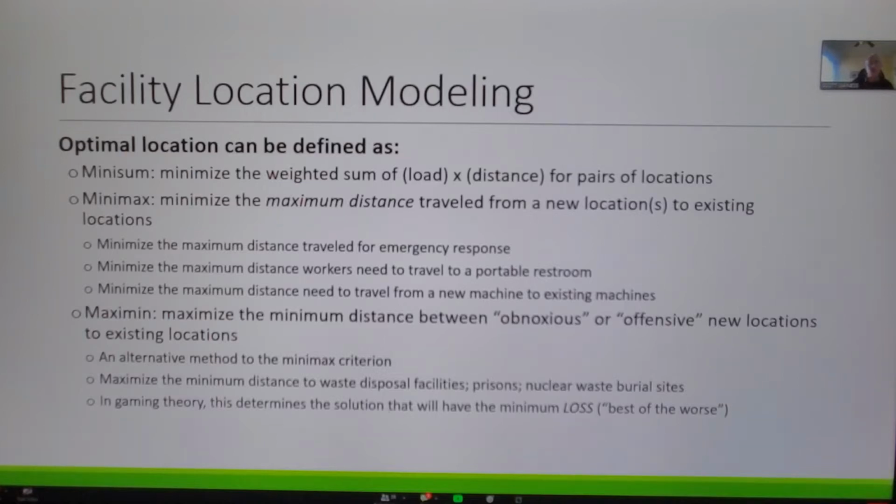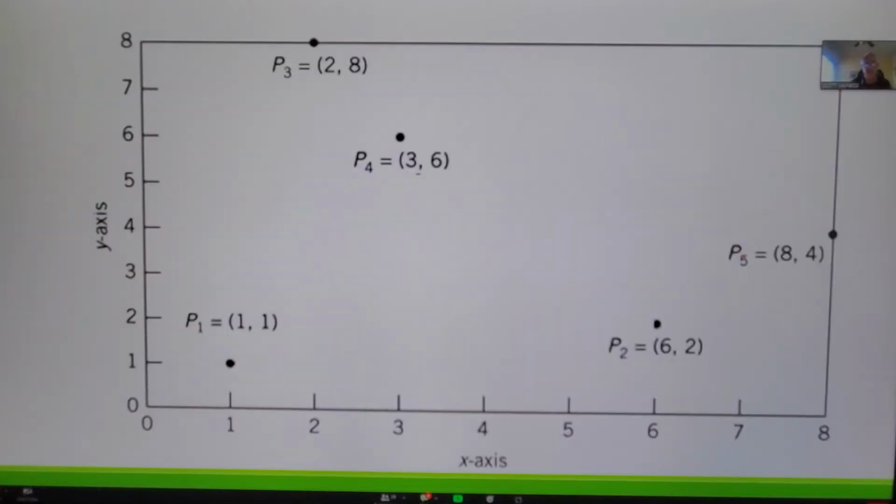Okay, so there's three ways to look at these models. The first one, the most logical one, is mini-sum. There's mini-sum, mini-max, and maxi-min. The mini-sum is going to calculate, if you find a new location, I think I have it on the next page. Here, I've got an example we can use.